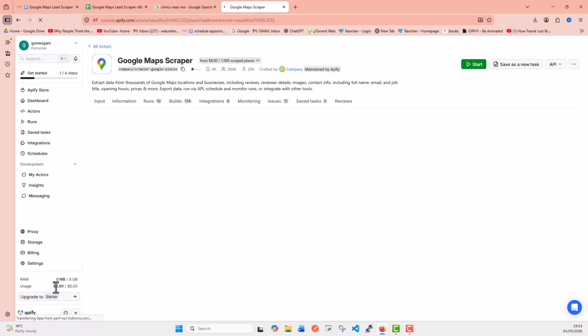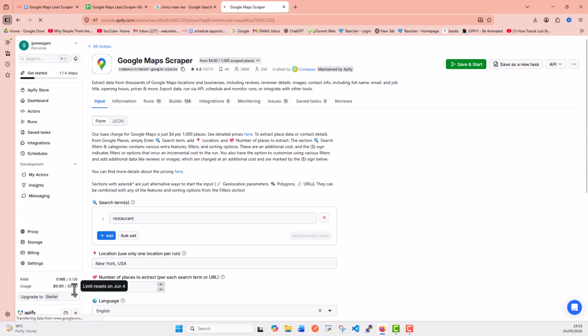From here, you can see that I've used 0.8 out of my $5. I'm not using the paid plan. I'm not thinking of making a purchase, but I think once I'm up to the $5, I'll get all the data that I need.